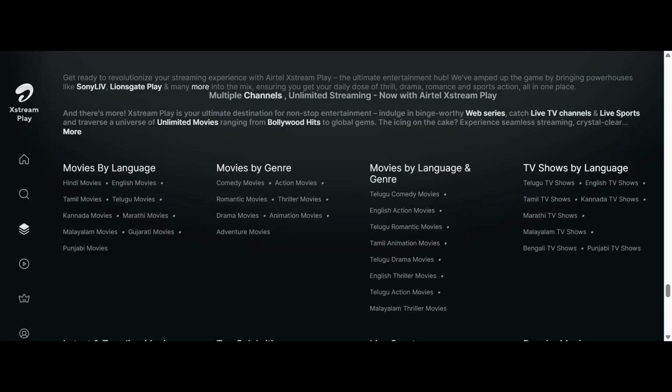With these steps, you can install and start using Airtel Xstream on your LG TV in just a few minutes, making it easy to turn your TV into a full entertainment hub.